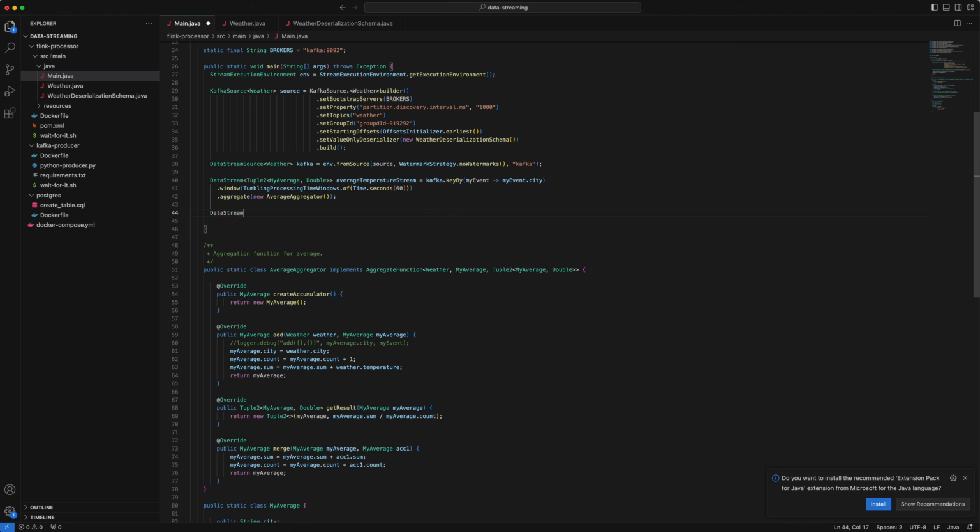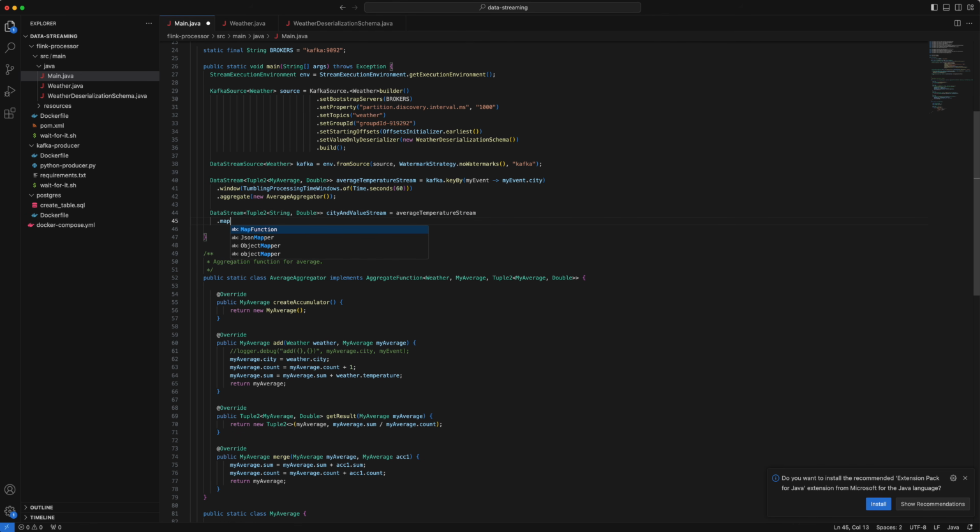So I can again pass this data stream and get a tuple of string comma double, the city and value stream, the average temperature stream, and then here I'll do map. Tuple 2, oops, yeah, this is there. This is my input, take this input and return me tuple 2 of string comma double.